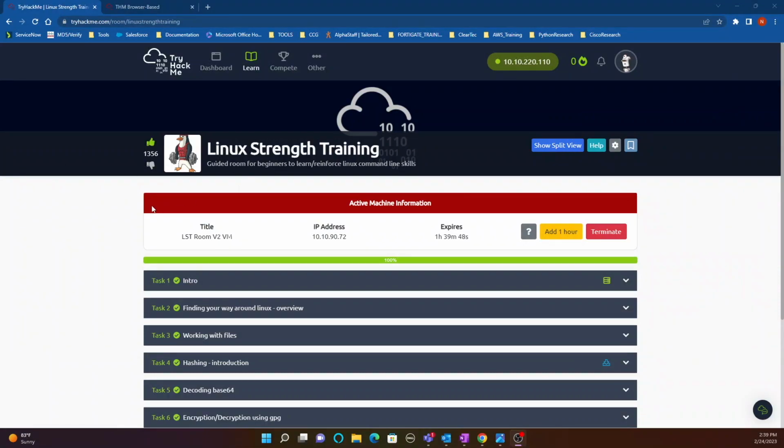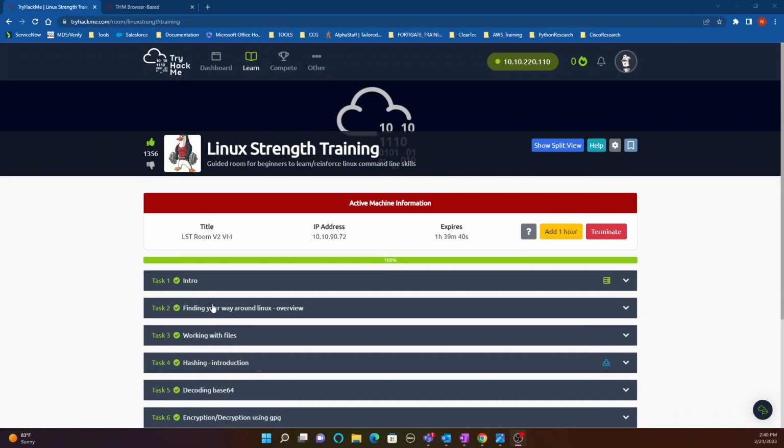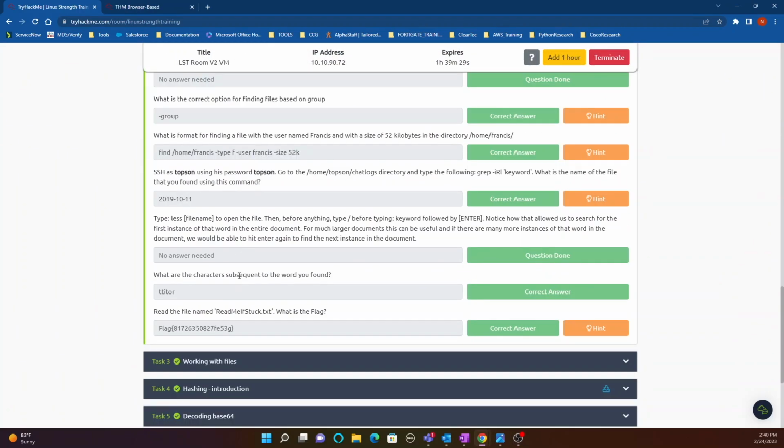Right here, you just start off in the strength training room. I already got everything set up. This room is 9 tasks, so in respect to everybody's time, this video is just going to be over task 2, and then we'll see how it goes. Maybe I could throw a couple tasks together, but the majority of them are going to be a couple of questions, and there's a lot of stuff you have to do in each of the questions, as you'll see as we run through it.